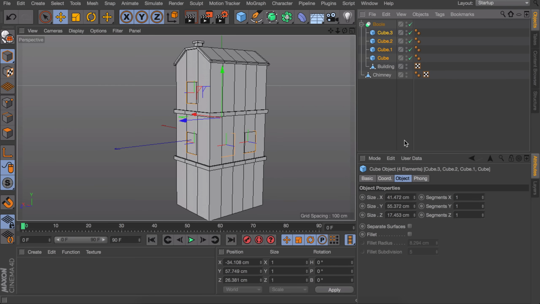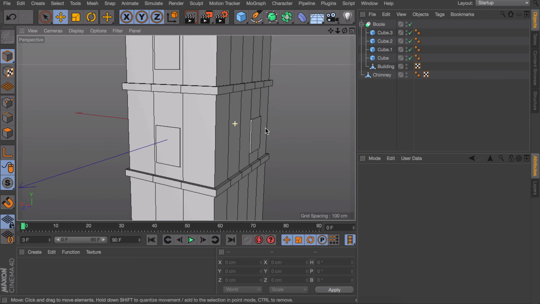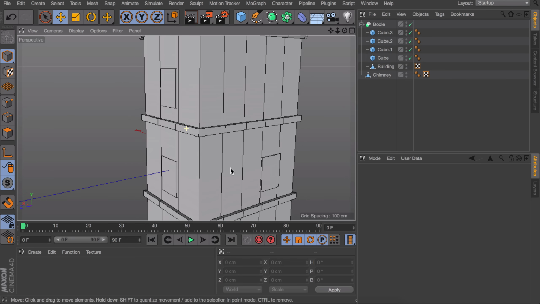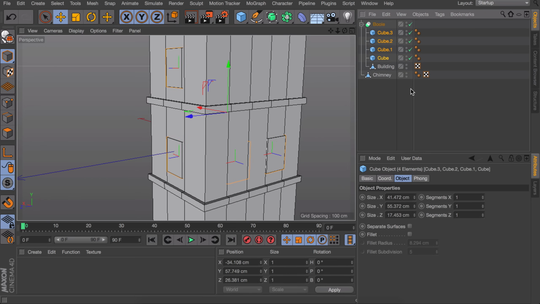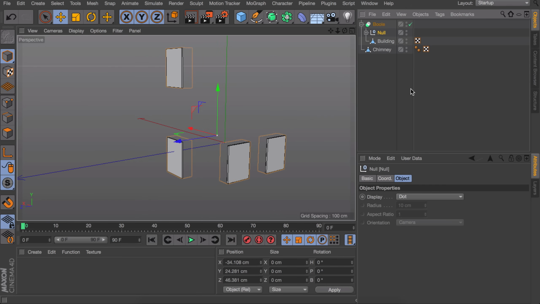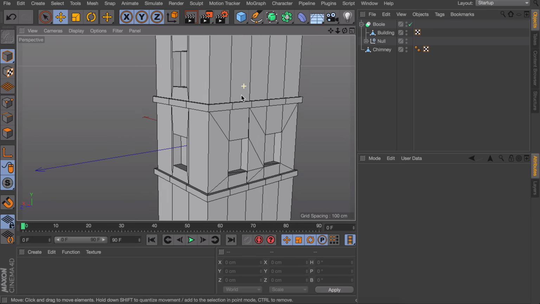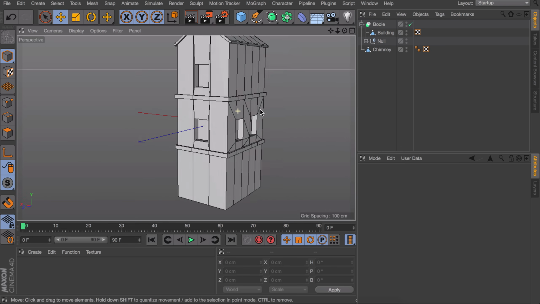And you'll see nothing really happened. This is because a bool only intersects between 2 objects, but there are 5 inside right now. So now we need to select all the cubes and group them. You can simply do this by pressing Alt and G, not Command and G, Alt and G. Now make sure the building is at the top of the hierarchy and you'll see it cuts out perfectly.